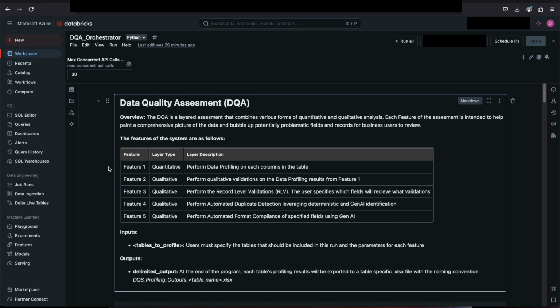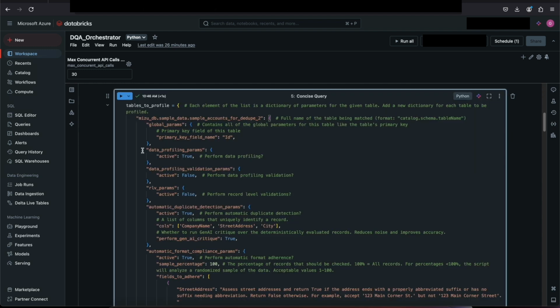To resolve this issue, we will use Feature 1 of the DQA, which performs data profiling on each column within the table. It basically takes all of the data and profiles it at the field level to provide high-level insights into the data. To activate Feature 1 of the DQA, we will need to set up the parameters. In order to do this, we will turn the active flag to true.